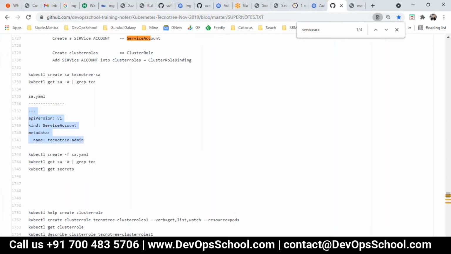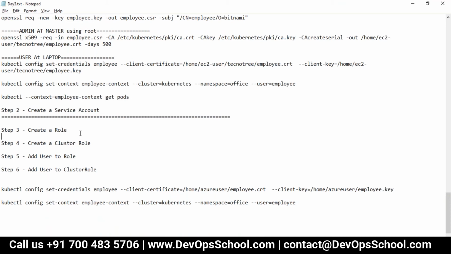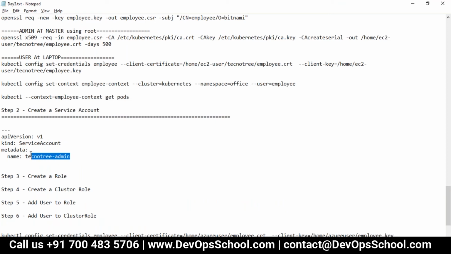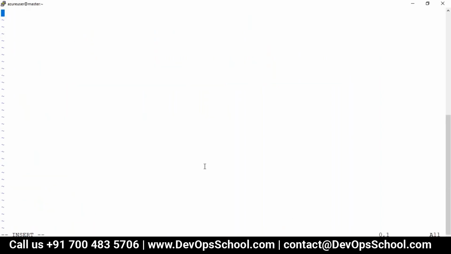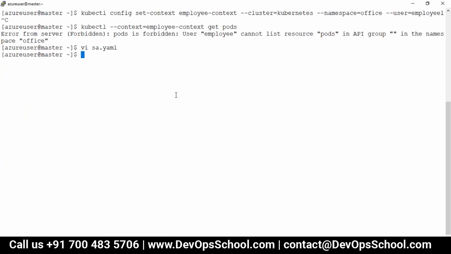Now, I'll put it up in your code also, in the notes also. This is the service account. What service account are you creating? Let's say deploy. I'm using the deploy service account, or let's say DevOpsSchool service account, something like that. I'll just copy the whole thing together and done. Save it. Now kubectl apply -f sa.yaml.